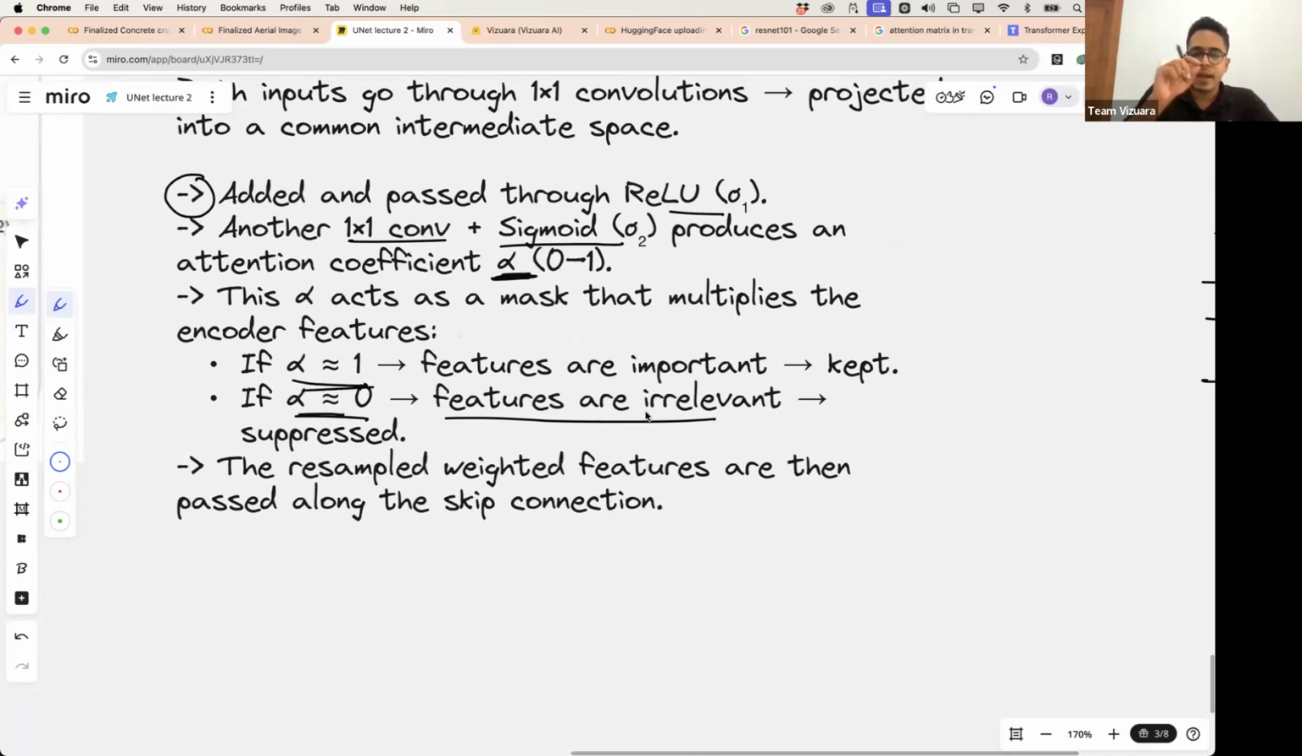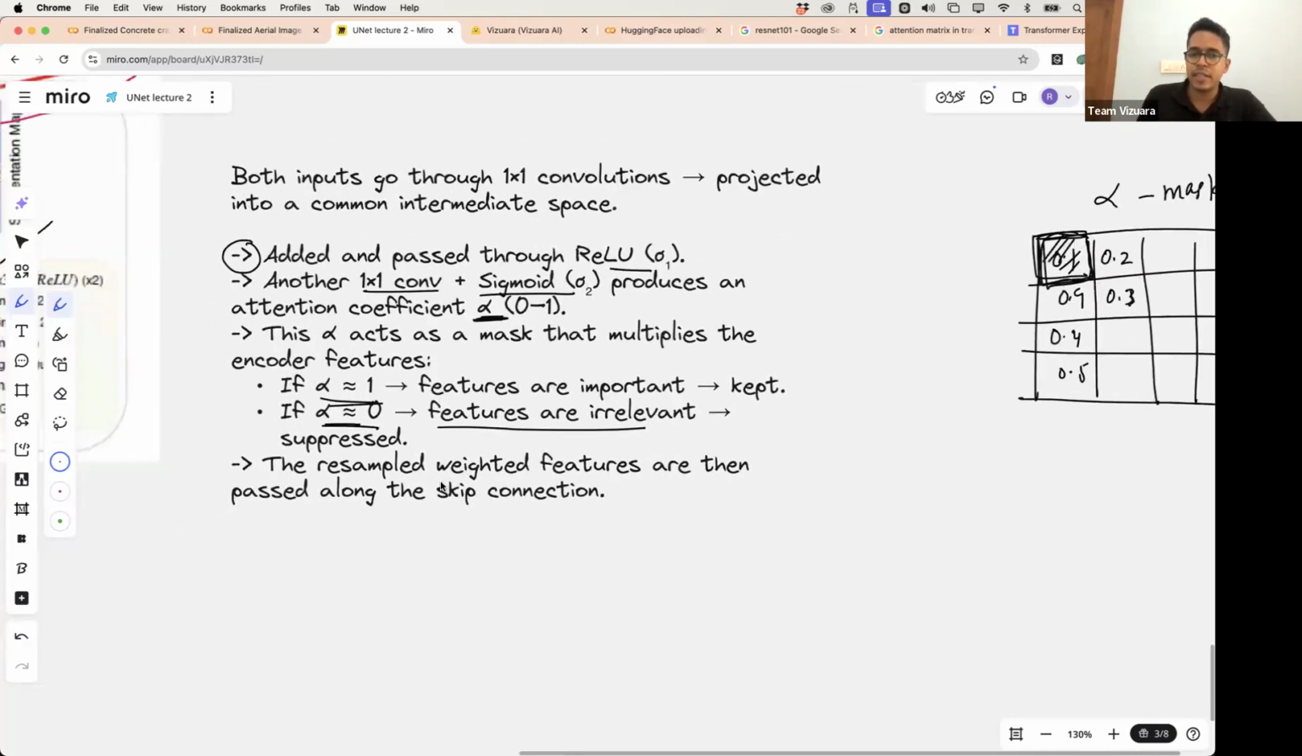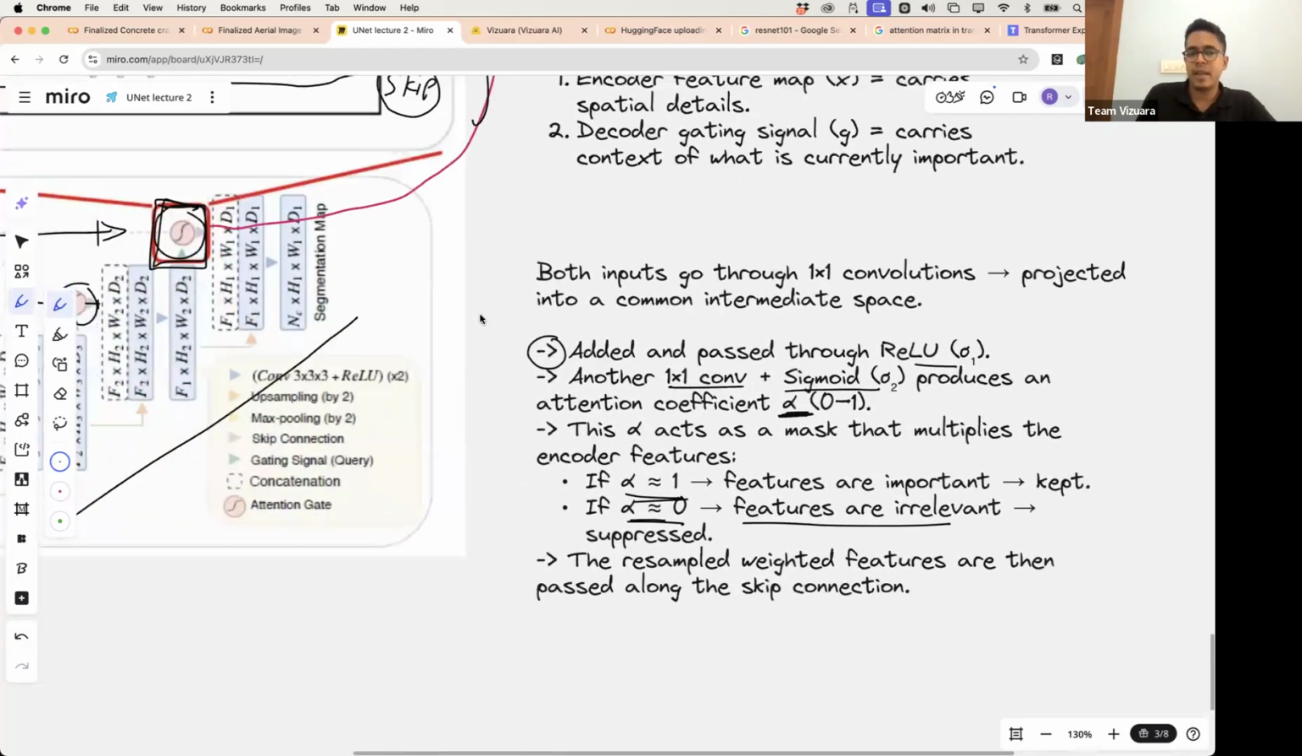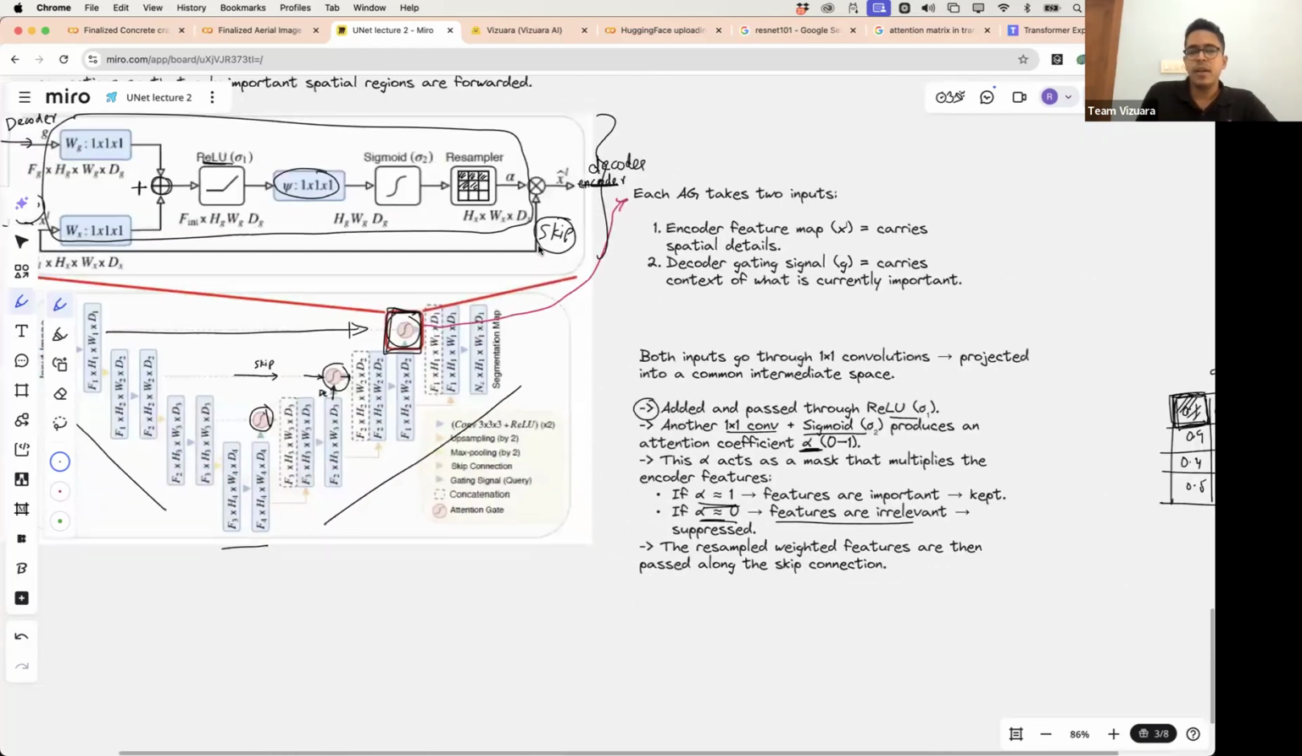So this way, you are not directly passing the values of the skip connection from encoder to decoder. You are making them pass through an attention mask, and this attention mask either suppresses or keeps whatever features are relevant, as such, meaning almost as such, since you are multiplying with a number close to 1. Now these resampled weighted features, why do we call them weighted features? Because we are multiplying with these numbers between 0 and 1. They are now passed into the final decoder for concatenation. So this is the primary difference between vanilla UNet and attention UNet.